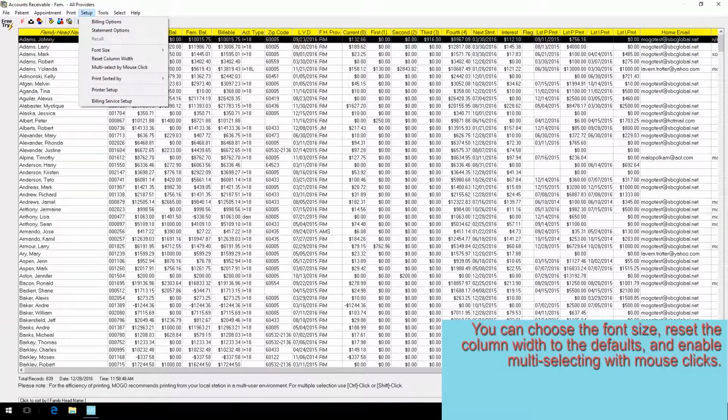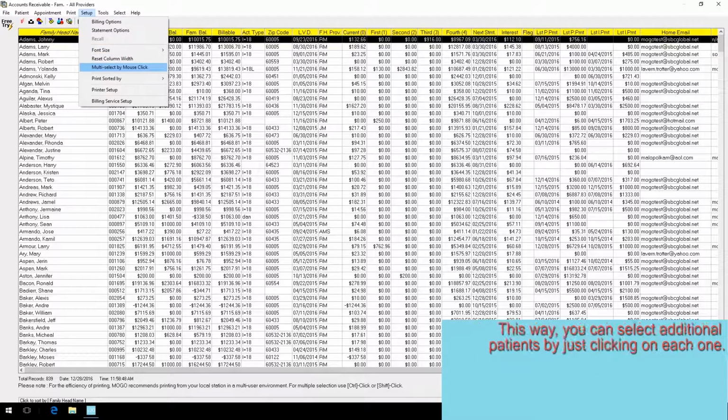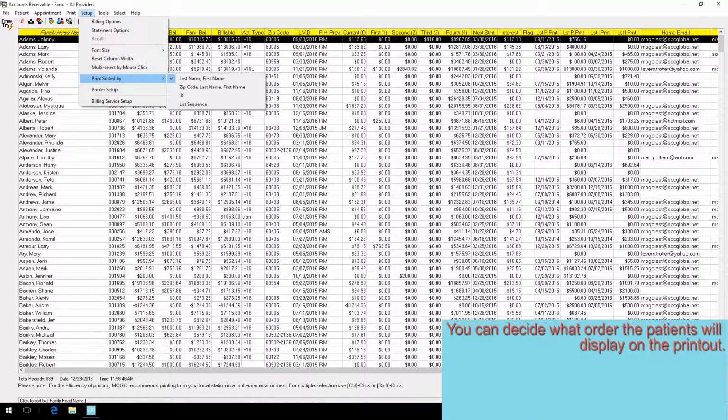You can choose the font size, reset column width to the defaults, and enable multi-selecting with mouse clicks. This way, you can select additional patients by just clicking on each one. You can decide what order the patients will display on the printout.